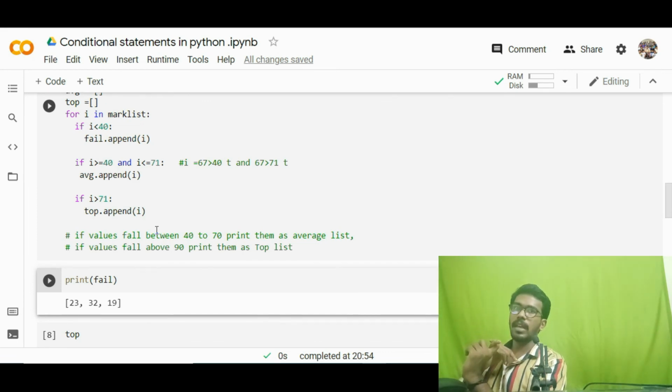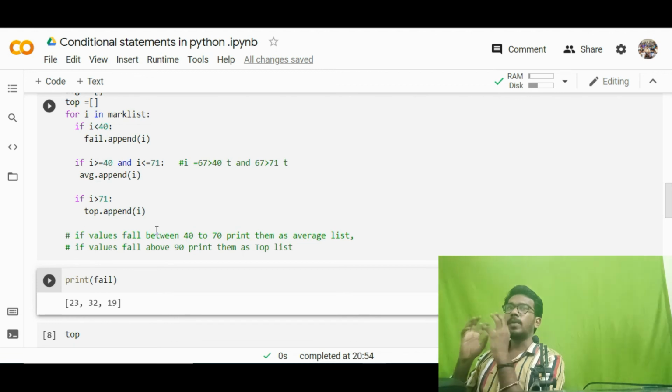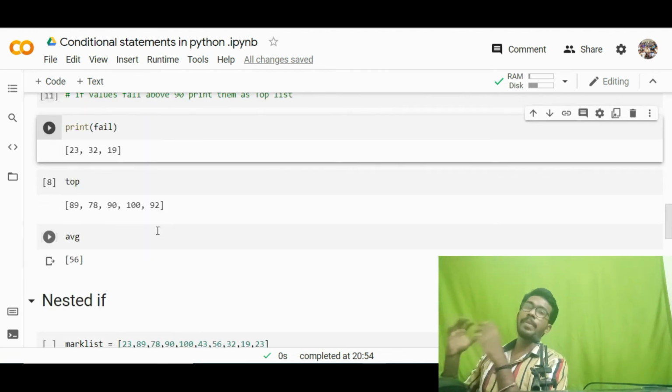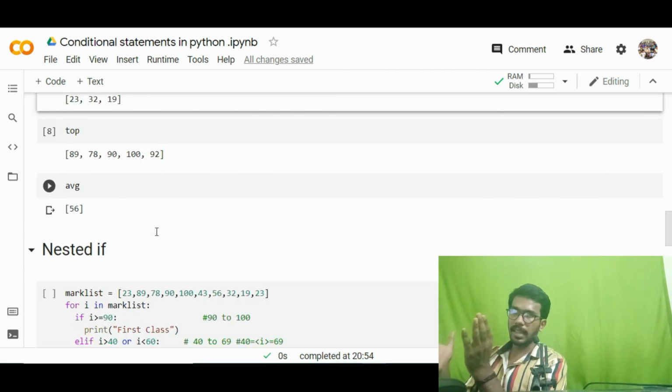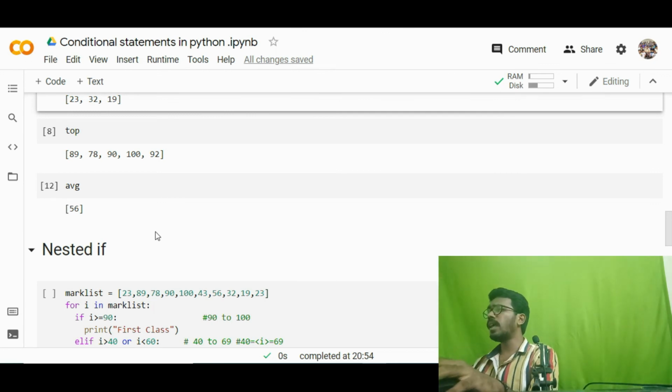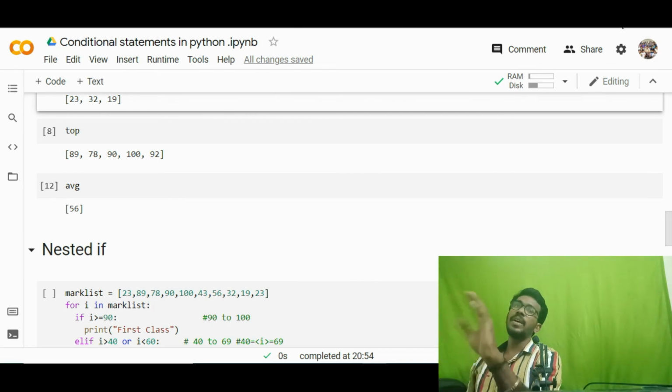So using if clause, if condition, I have shown you how to set an interval level. Using if condition, how can we do segmentation based on the data? And next thing is nested if. We'll discuss the nested if in the next episode.